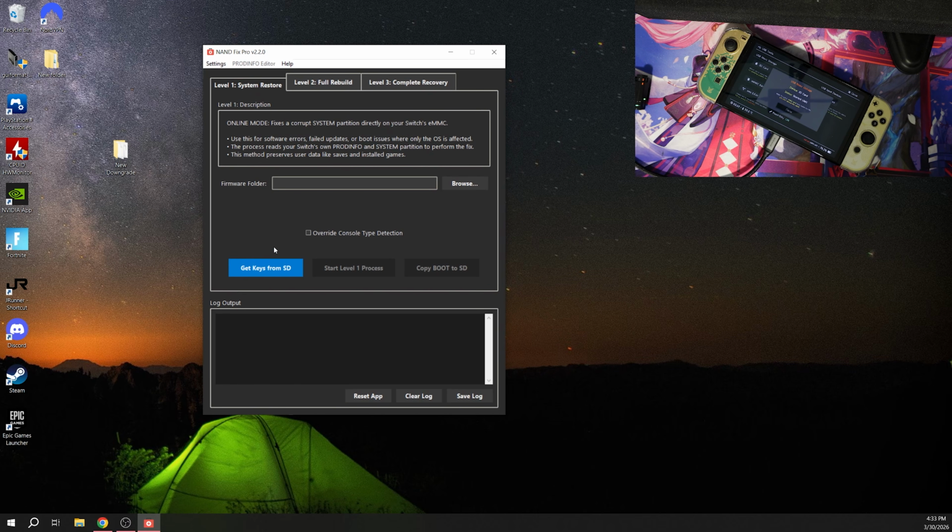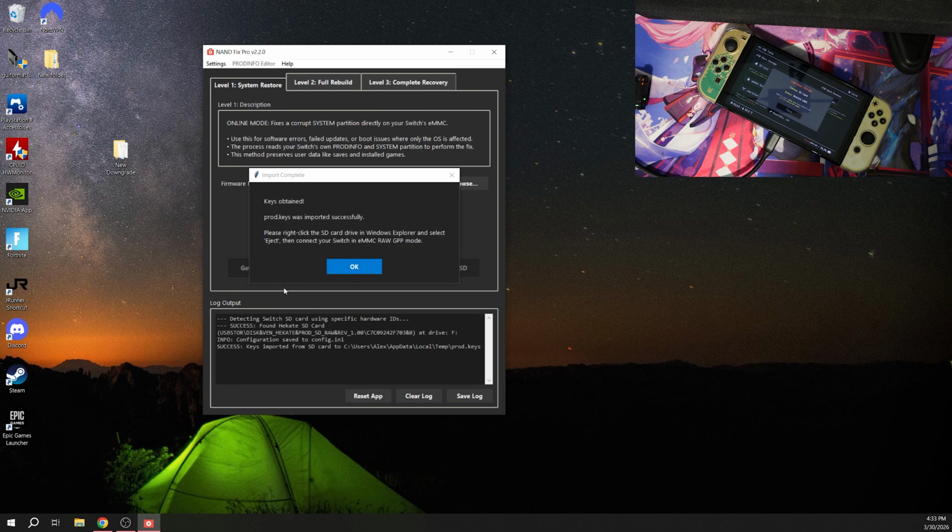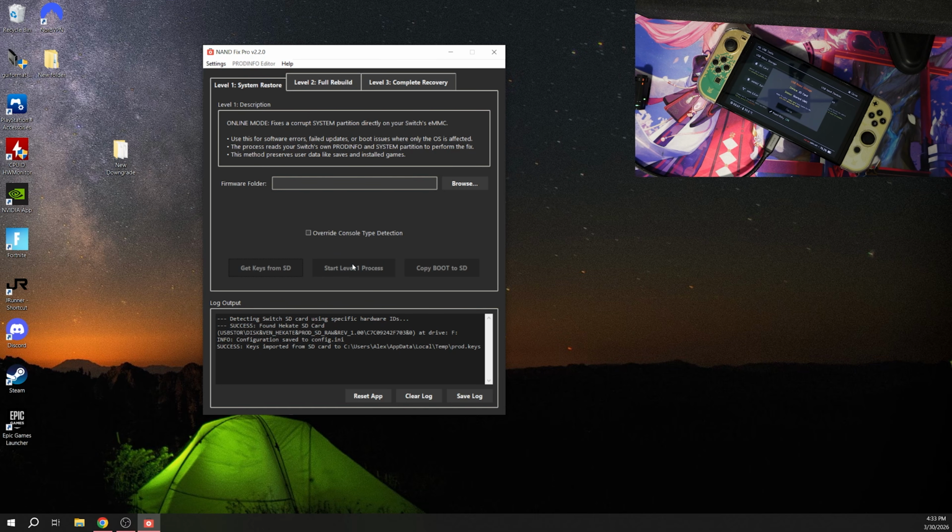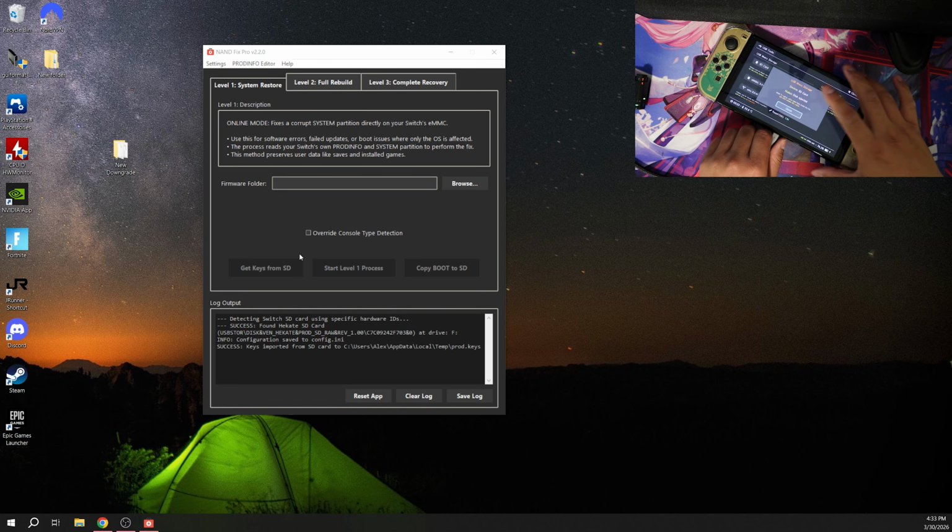Here, you need to make sure you have your emuMMC backed up as well as your prod keys dumped onto your SD card, because it's automatically going to search for them and find them. So I'll go ahead and get keys, and you can see keys obtained, keys were imported successfully. Please right click and eject your SD card. So now we're going to eject our Switch. Now it is ejected. Right here, we're going to close it.